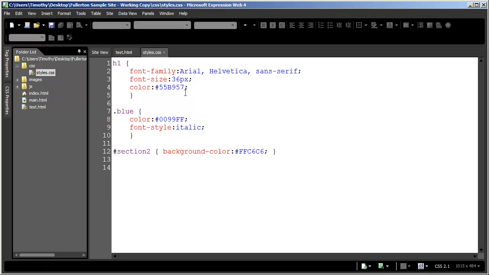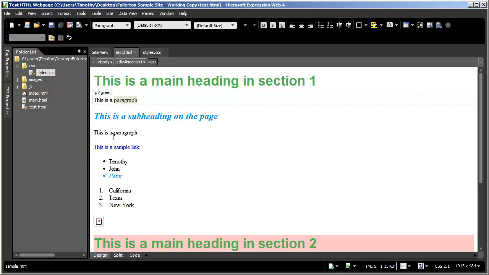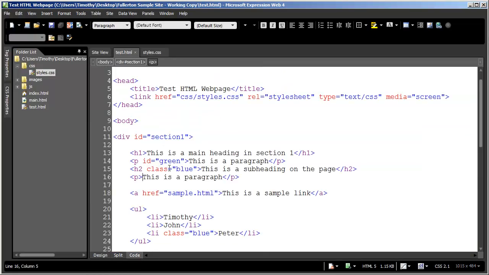And we're back to just these here. And you'll see that paragraph right there has sort of orphaned information here, so I'm going to go ahead and take that off of there.